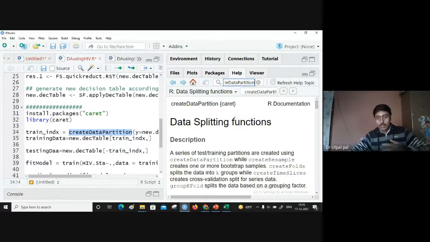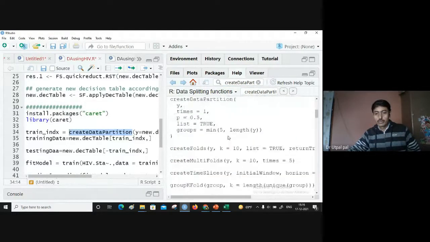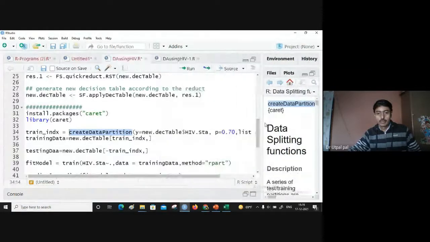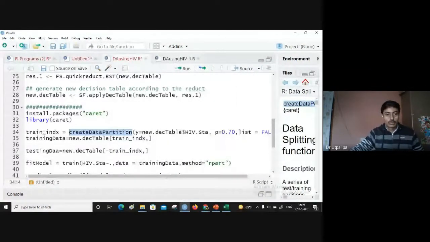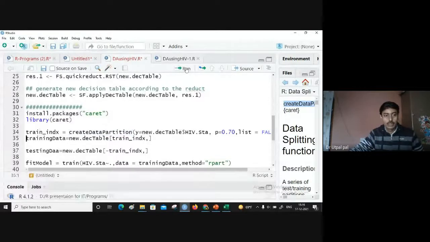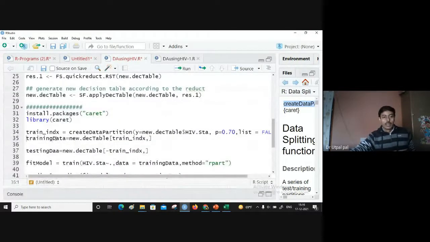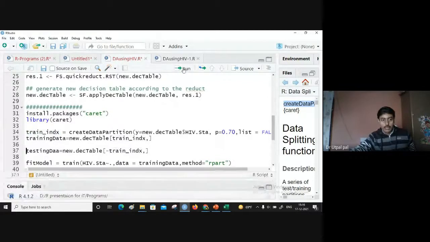See, we can see the description about a particular function in this way. You can put it here and click the enter button, you will get the complete detail. So, create data partition. How it works, all the details are given here. Once I execute this, no error means it is executed successfully. Now the indexes are saved here. So using this, I am creating the training data set.